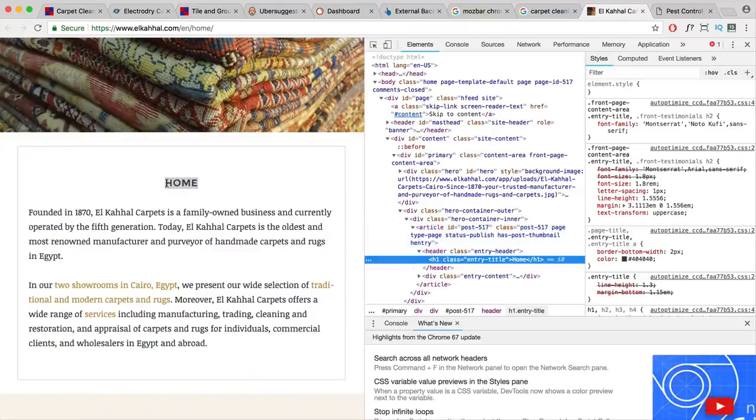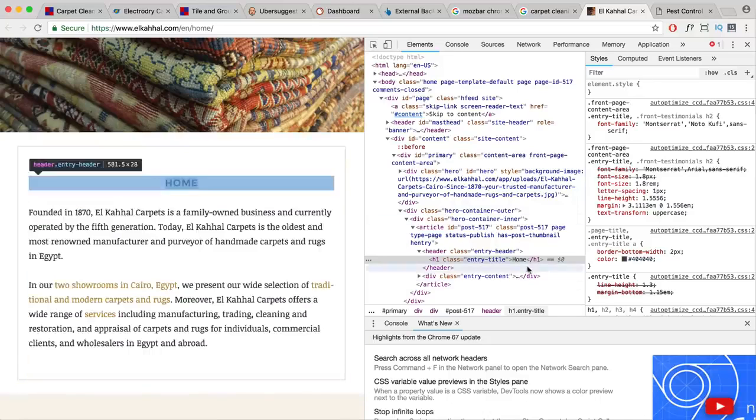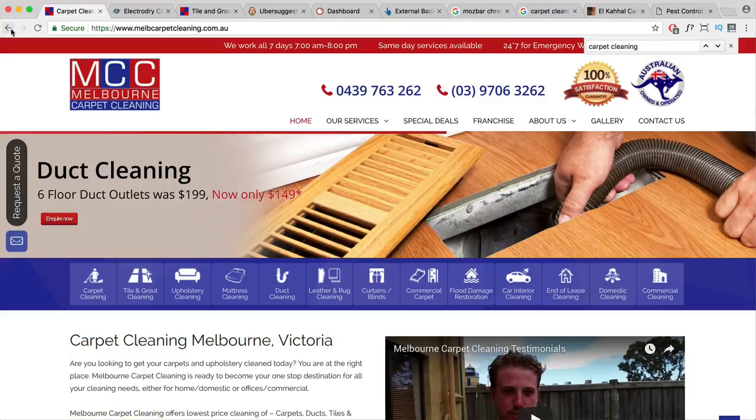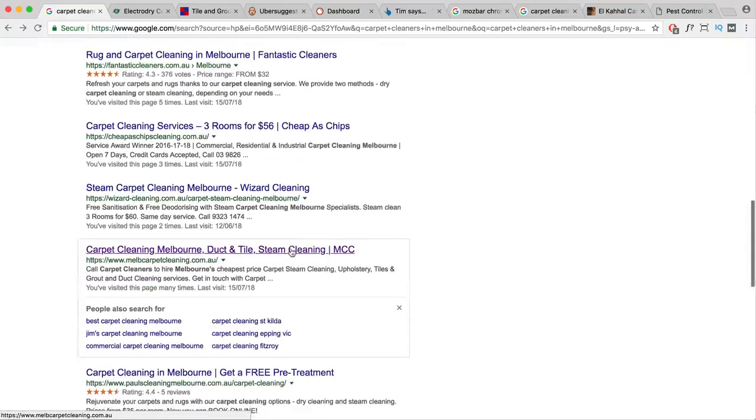Okay, so that's the heading 1 tag. They haven't optimized it. They have just put home as the H1 tag. So when Google scans that website, it's just going to tell Google that it says home. Okay, so this one is a low competition keyword in Cairo, Egypt, but a medium competition in Melbourne, Australia.